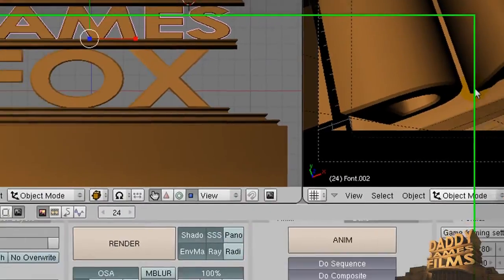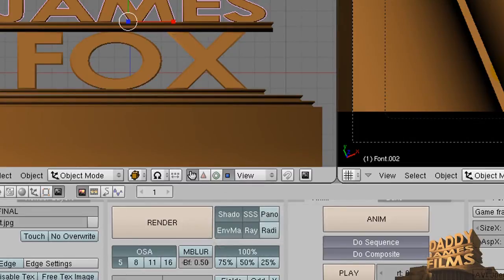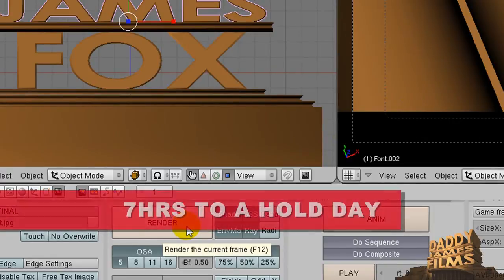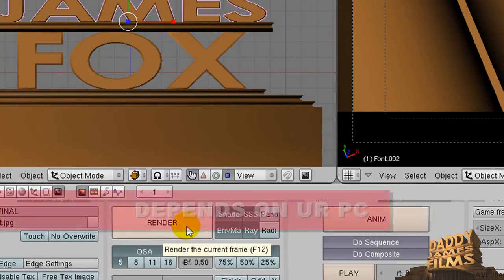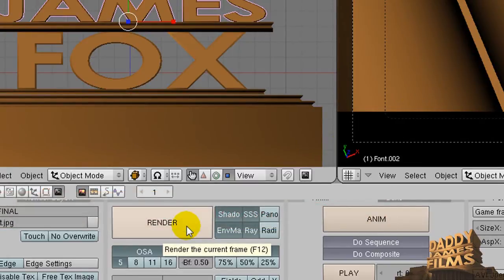Okay, once it gets all the way back to the beginning, then you're ready to render it. Now, warning here, when you render it, it's going to take a very long time. Anywhere from 7 hours to a whole day. Now, if it lasts for a couple of days, then something might not be right. But it does take a very long time to do.